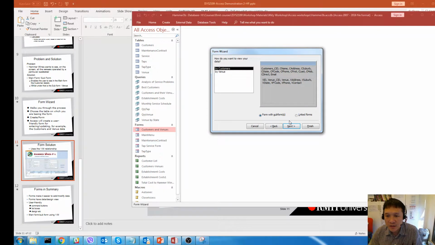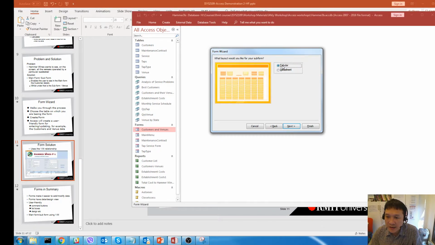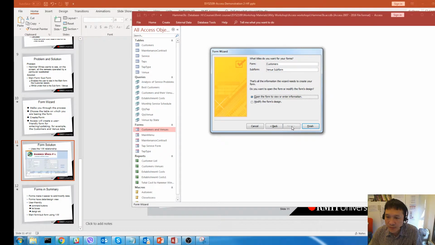Alright, when you click next, it asks how you want to view your data. So you can group by the customer. The customer will be on the top on the main form, and the venues will be underneath in the subform. So we go with form with subform. In this workshop, we just choose this option. And then you can choose tabular or datasheet. So we choose datasheet for the subform.